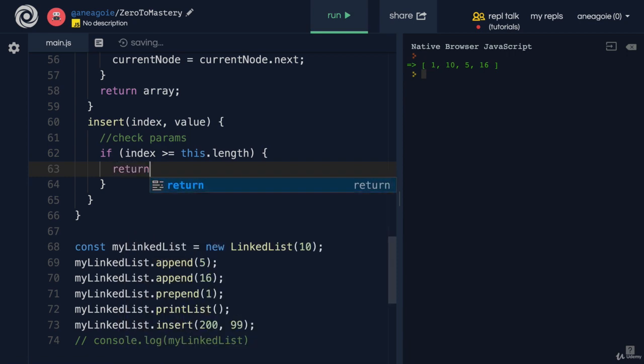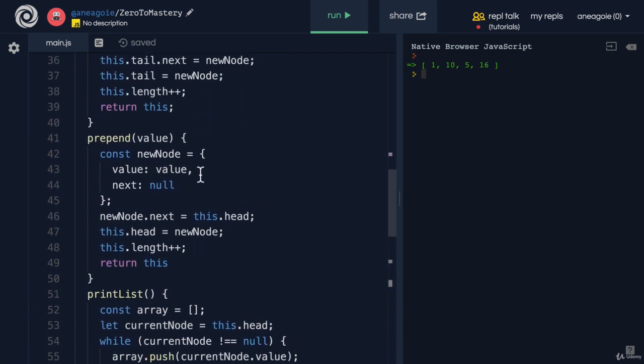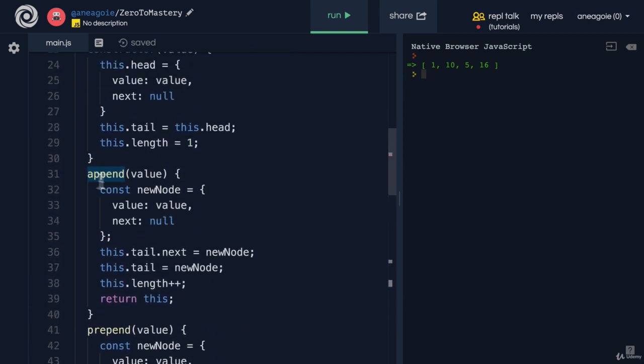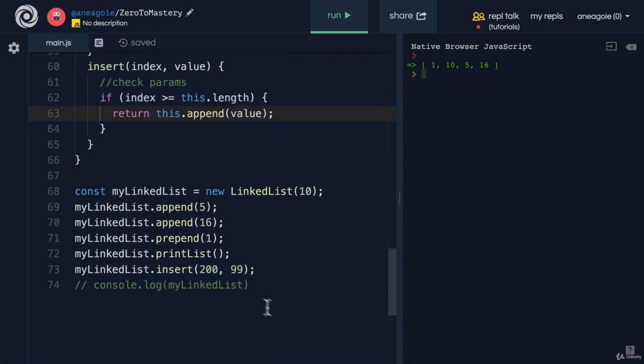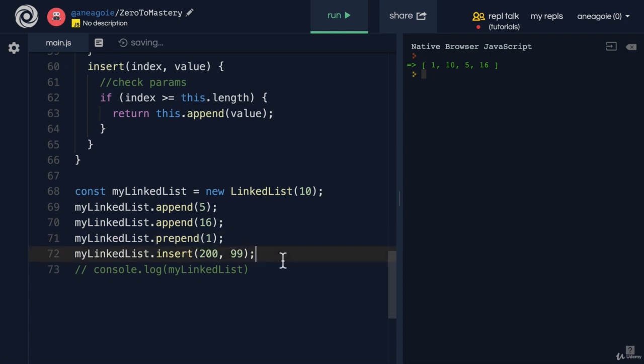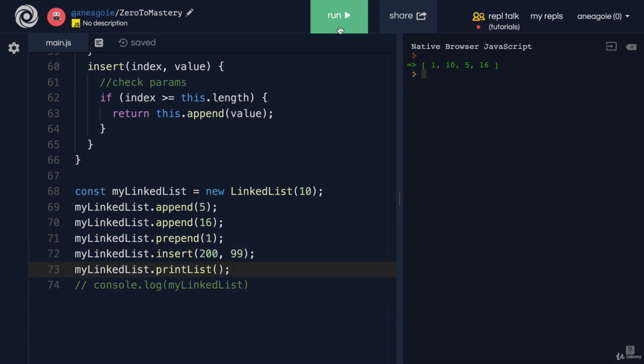And we can just say return this dot append, which we already have. We have to say this dot append because we're referencing a method in this class. So let's say this dot append, and we'll just add the value. There we go. So if I do 299 over here, let's add the print list at the bottom here. And if I click run, I get 99 added to the end of the list.